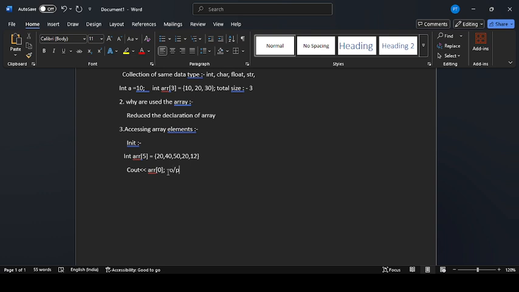What is the output? Please give a comment, please give a comment fast. Okay, so what is the array? What is the index of the 0th element? What is the value at index 0? So it is 20. So basically 20 is the 0th element.